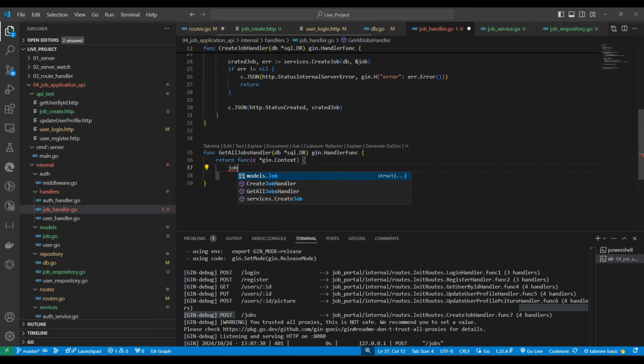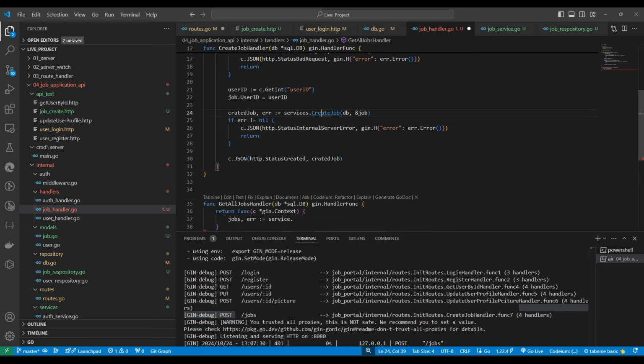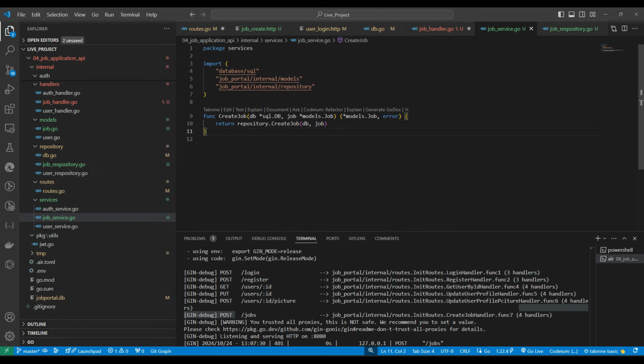So we'll get the jobs or an error from the service. So in the service we need to create one more method, that is get all jobs. So here we can create function get all jobs, and this function also receives the database. It will return an array of the model, you can say this one, and here we'll write the error. So this is also correct, and we will write this one.